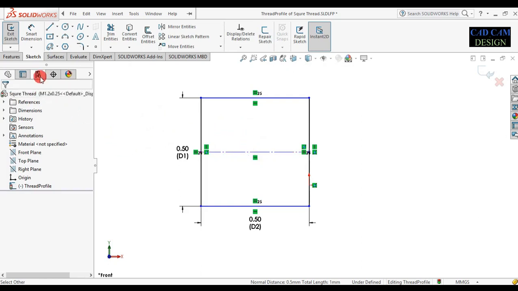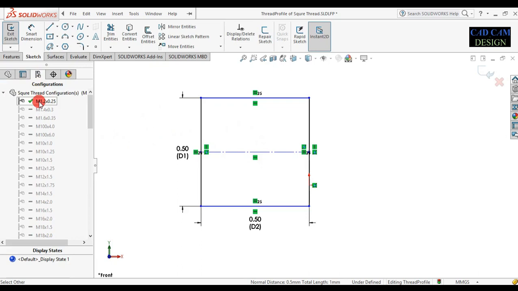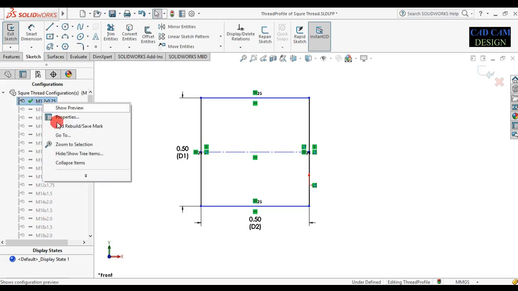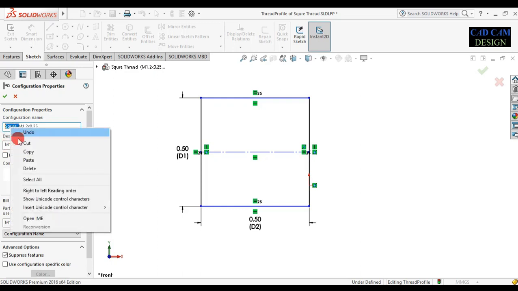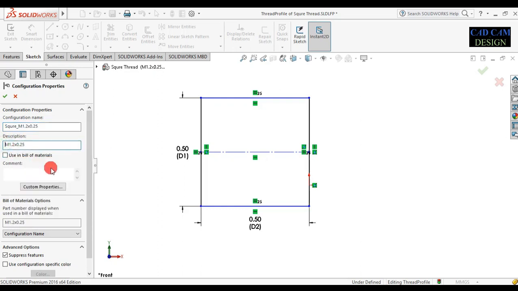Now go to this configuration. See all configurations of our square thread. Now select this configuration, right-click and go to properties. Now change the name to square thread. Square, and we copy and go to this and paste.